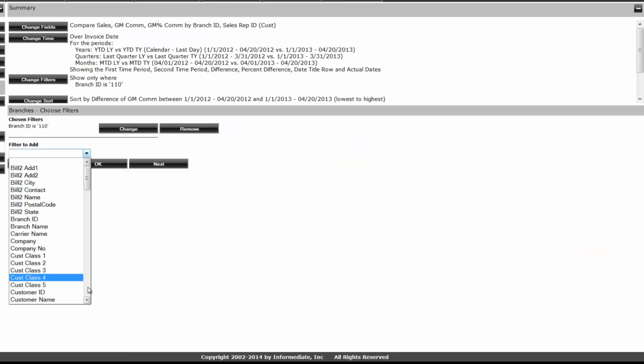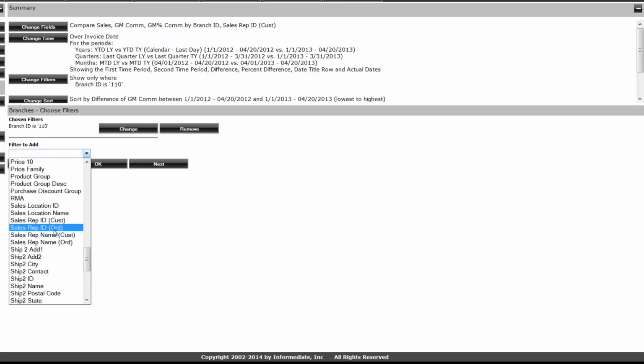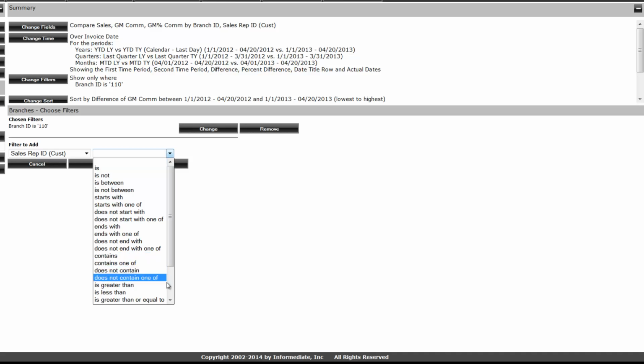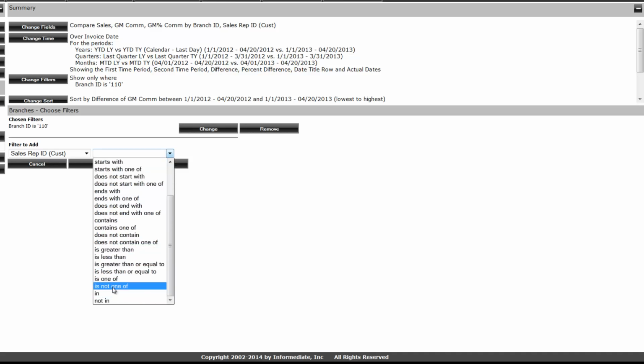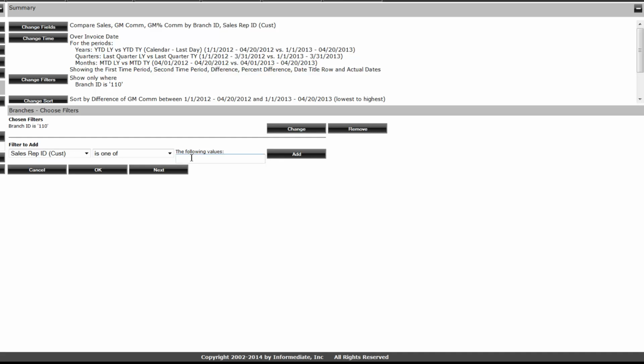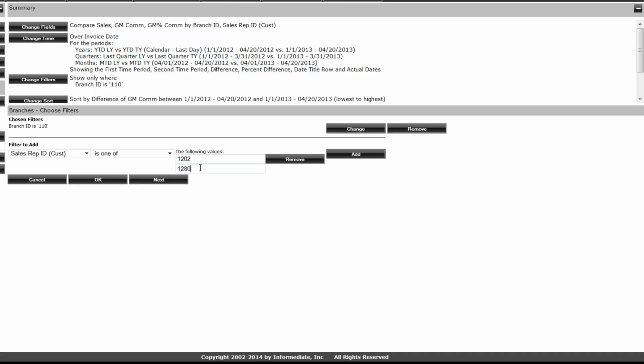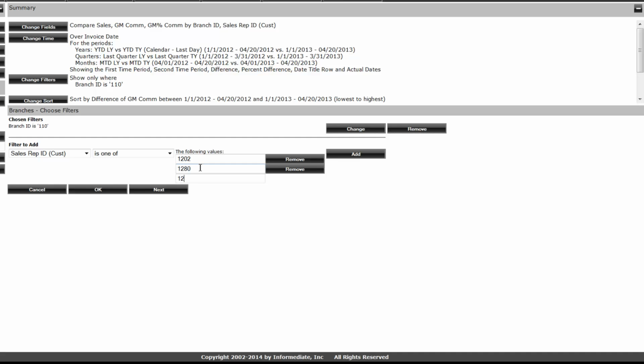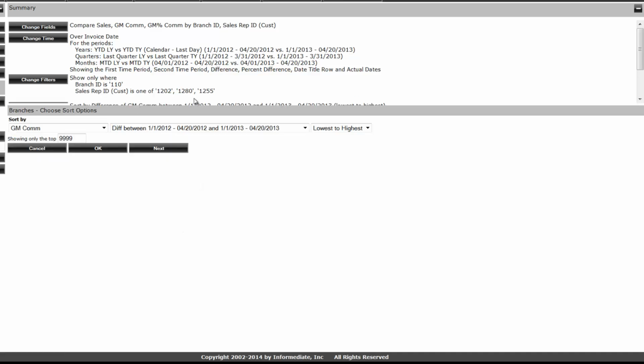So we're going to filter, in this case again, by sales rep ID currently assigned to the customer. And I'll use "is one of" as the conditional operator because I've got multiple values to consider. 1280 and 1255. And I'll hit the next button. So we've got all three of those reps locked in.